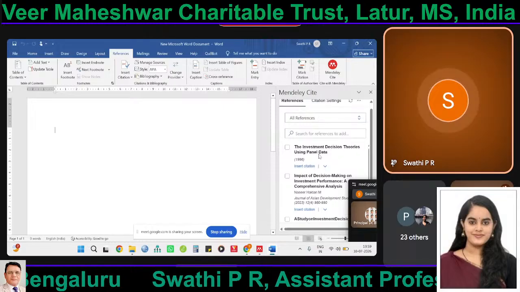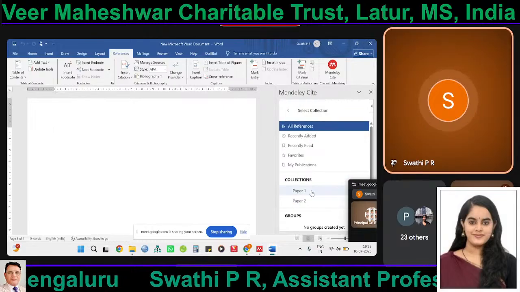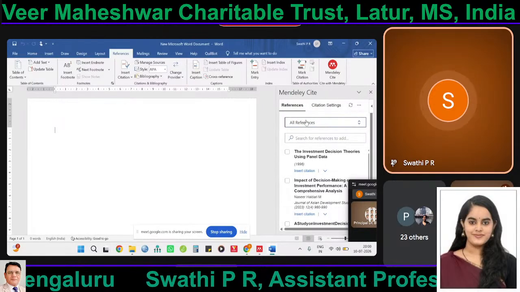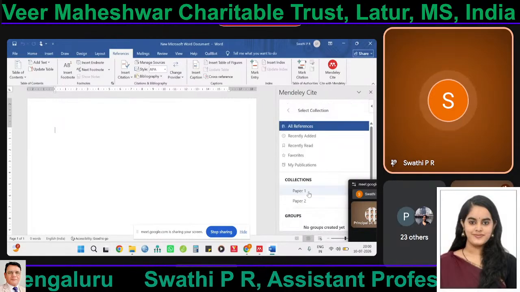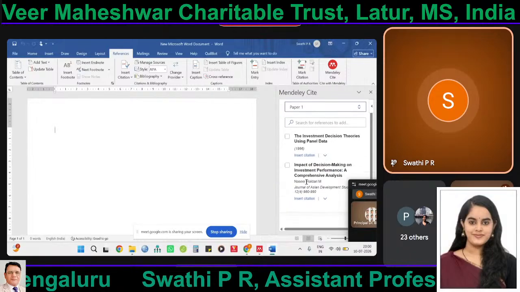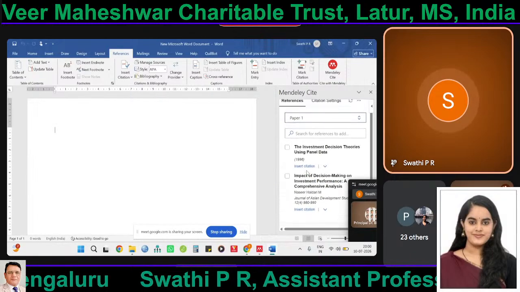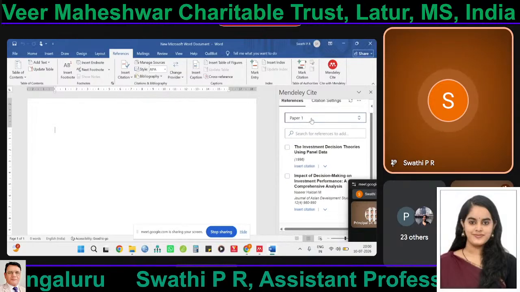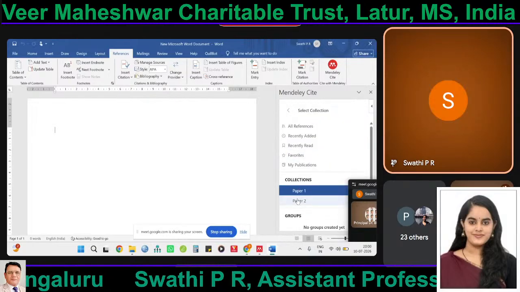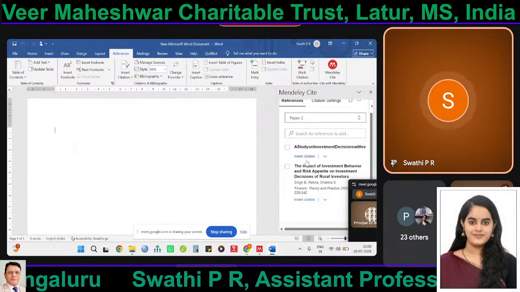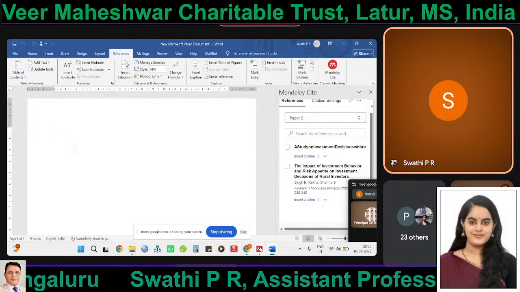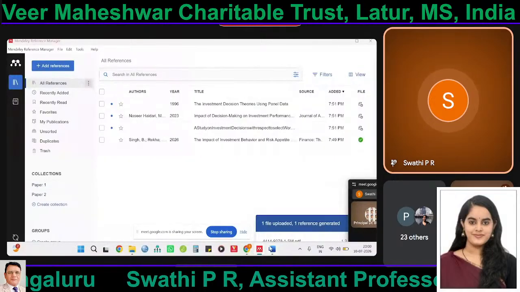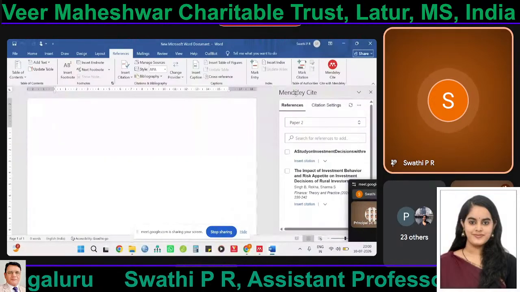Now, same way, if I want to see only references of paper 1, over here under Mendeley site, I can go to references and select paper 1. Paper 1 had only two references. Now you see only 2 references are showing. Similarly, if I do paper 2, it will show me only the other 2 references which I had added. Whatever you've created here, that's the same thing that's reflecting over here in Mendeley site.